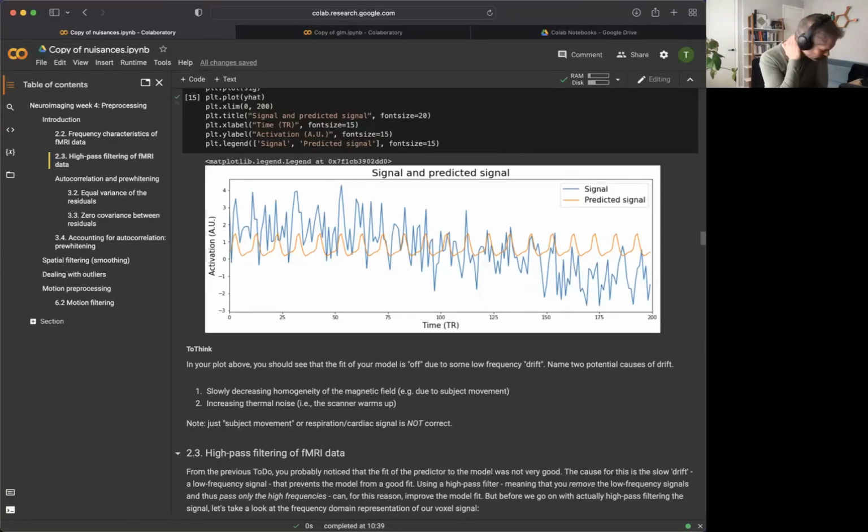So, can we take out this drift from the data? As the notebook explains, there are two ways of addressing this problem of having drifts. You can add drift regressors to your design matrix, thereby allowing you to capture the variance in the signal that is due to the drift.